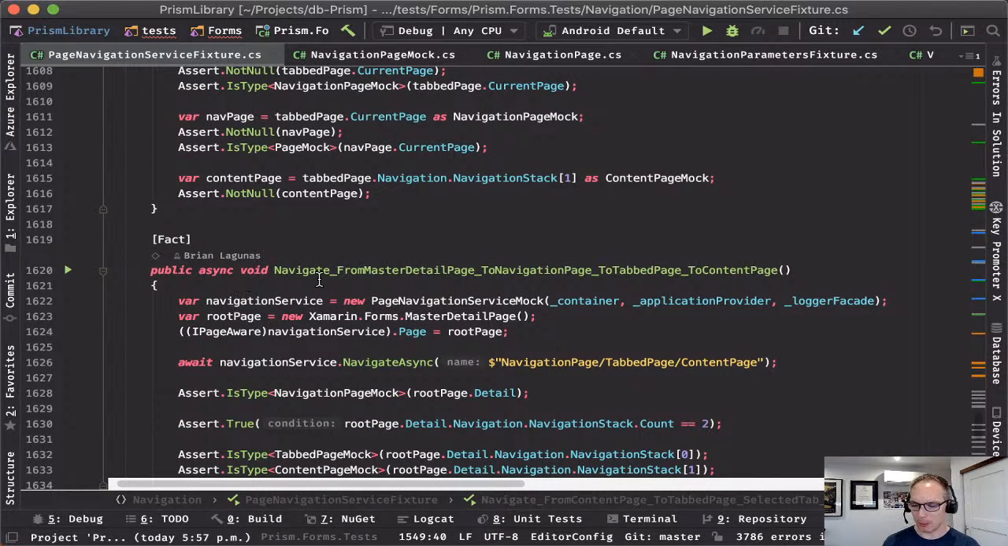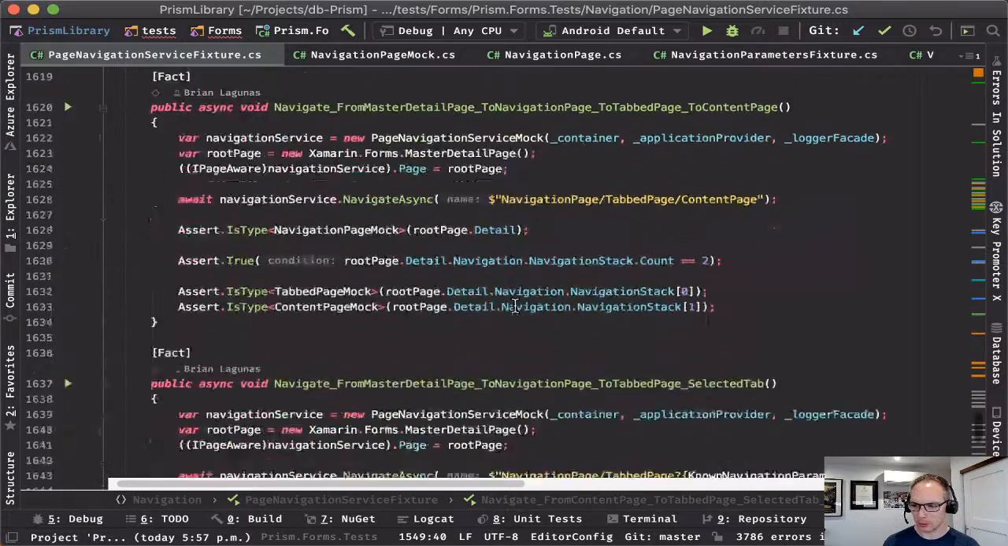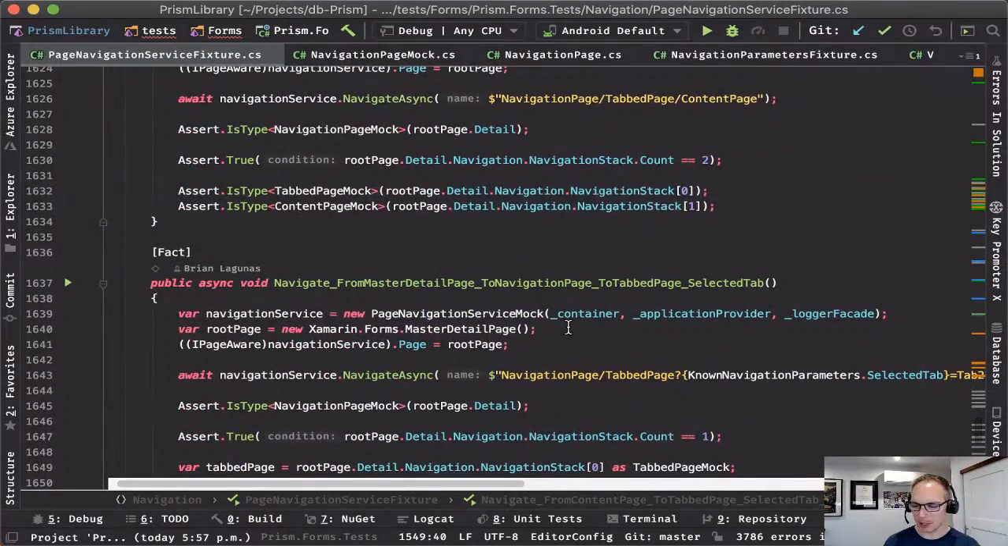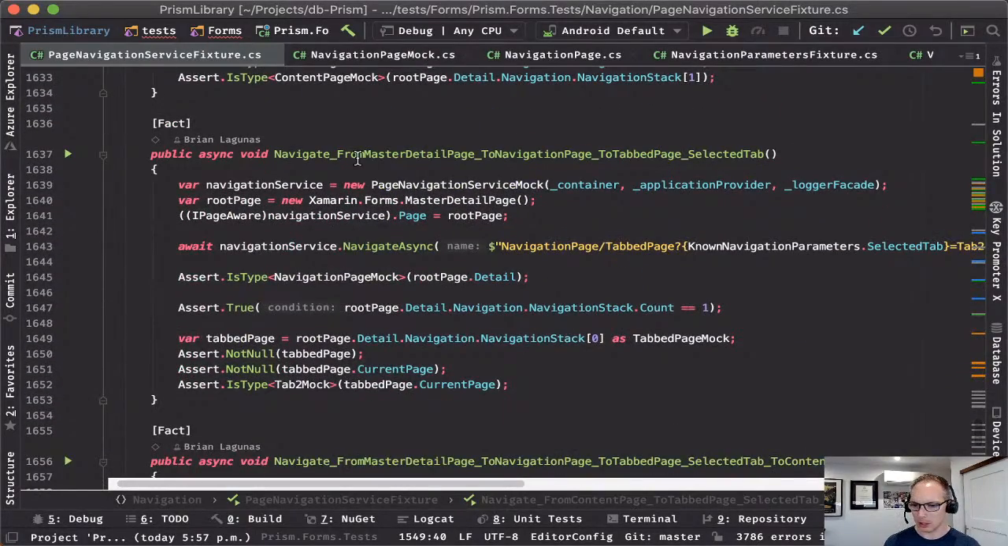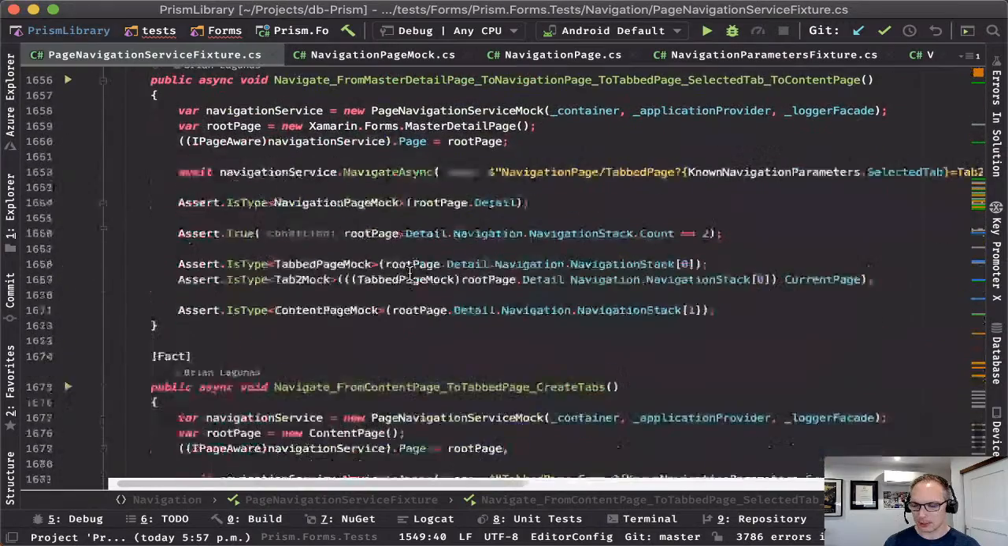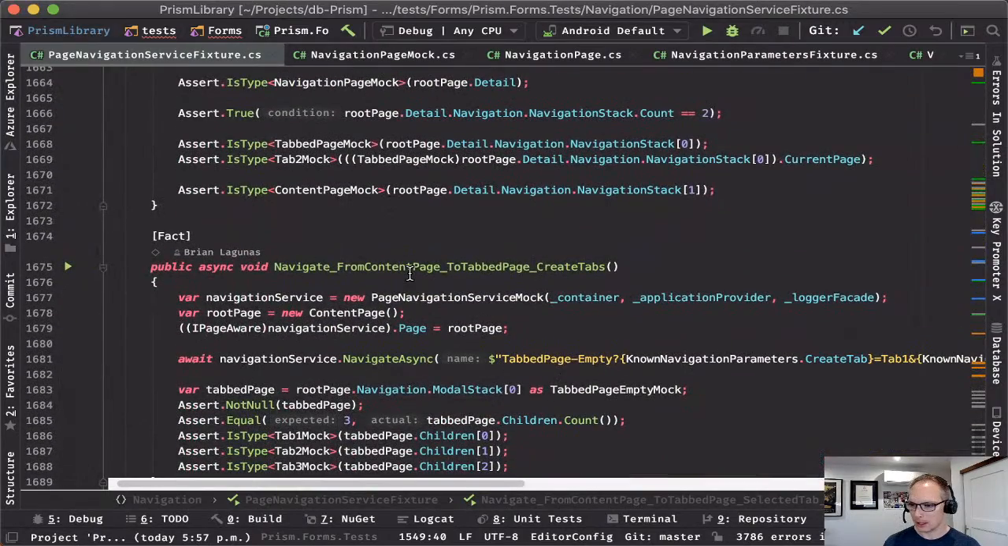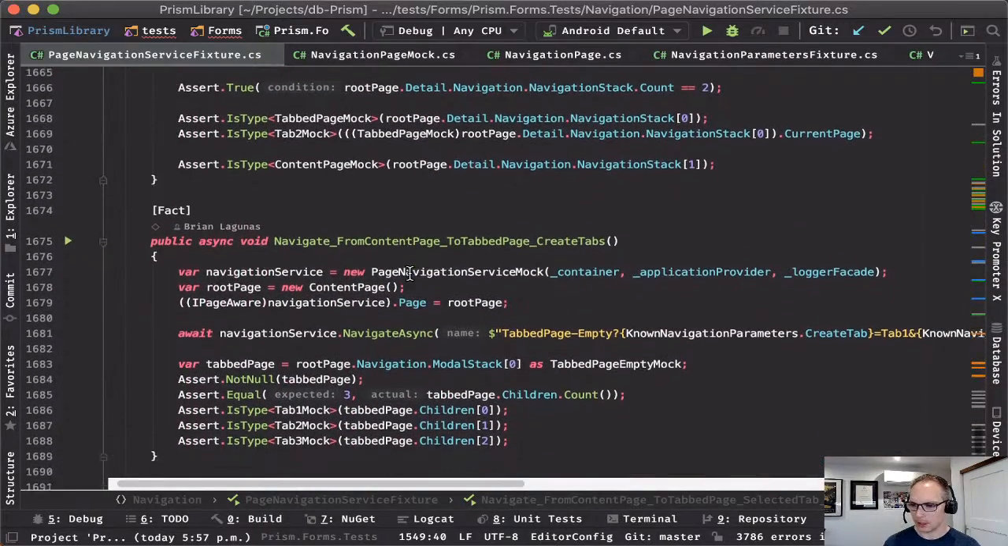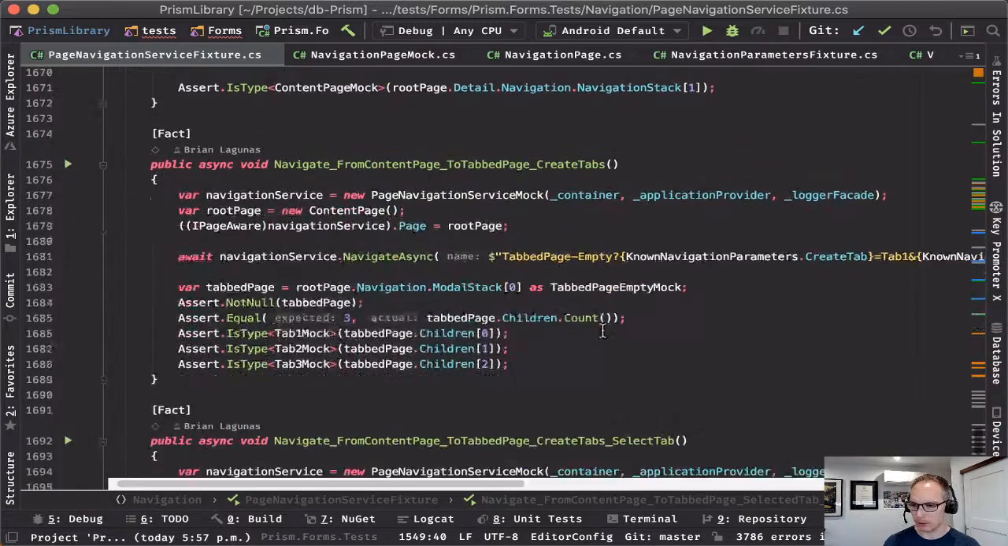So from my perspective, where we come from is not the key part, it's where we go. So there's a whole bunch of tests here that I'll probably end up duplicating, but yeah, with create tabs too.